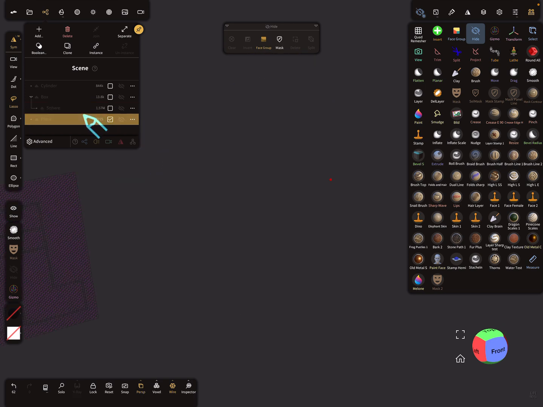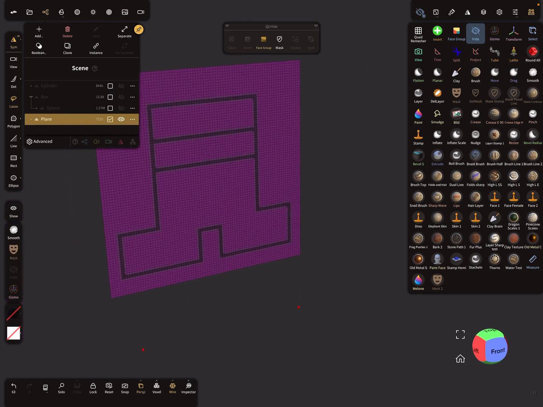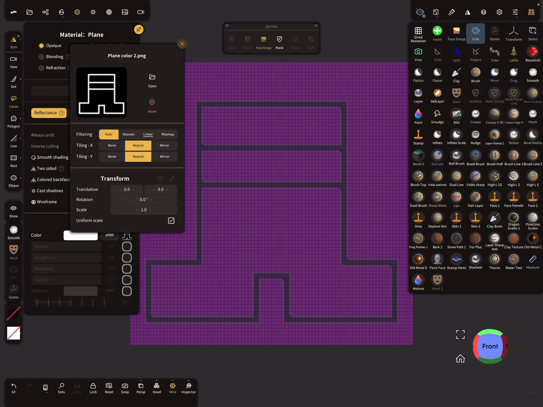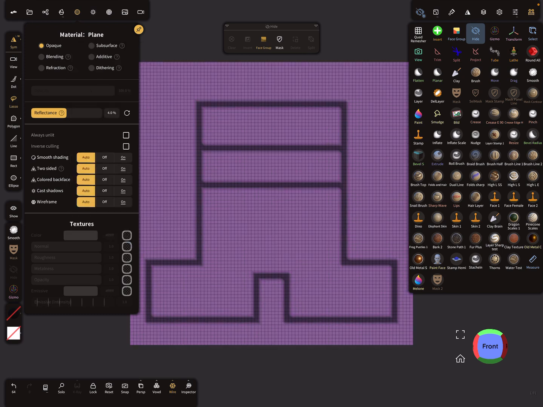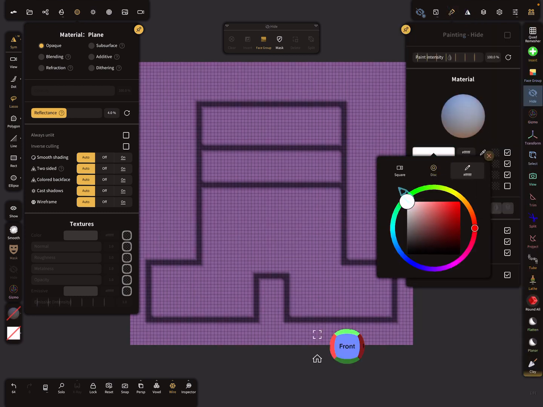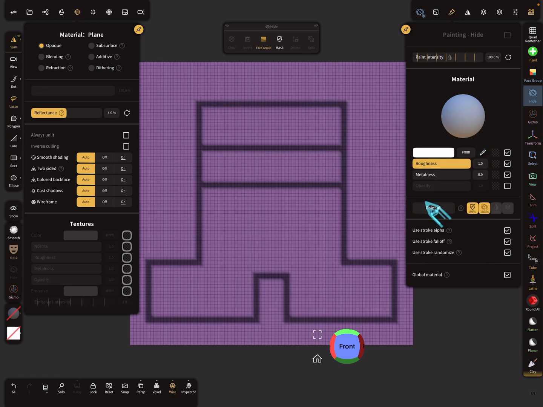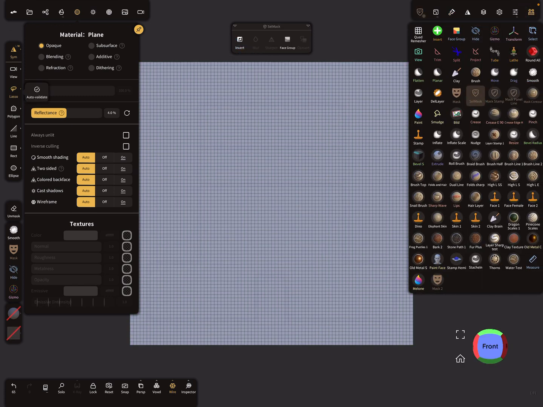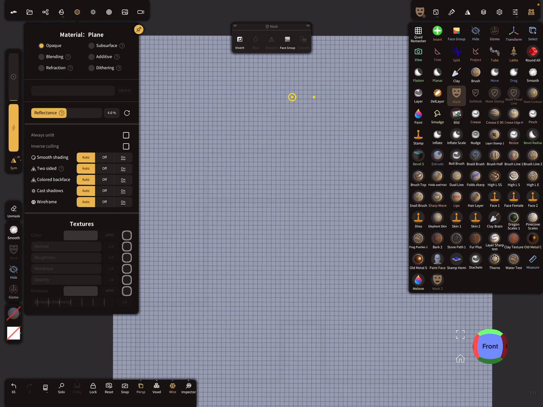So if we want another shape, I go back to my plane, and I clear the texture here, and we have to paint all again, or we clear the mask. So clear. So yeah, let's draw again our other shape, without symmetry at the moment.